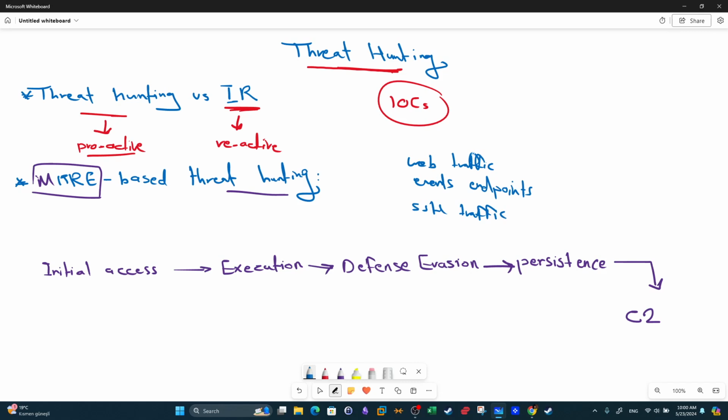So you could be monitoring the traffic in real time, okay? Or what you could be doing is analyzing the logs. You might be given the past month's logs of the web server or the events on the endpoints or SSH traffic, and you might be doing threat hunting on the past month's logs. Okay, but how do we do that? An approach is using the MITRE framework. To hunt for threats, we have to think like an attacker, to put ourselves in the shoes of an attacker. So we start with initial access.